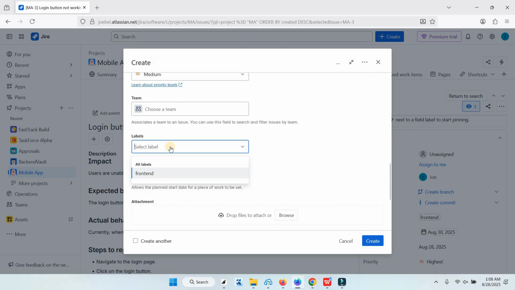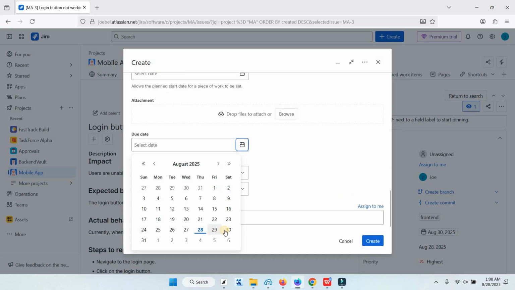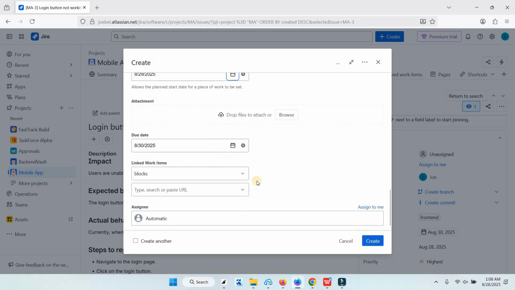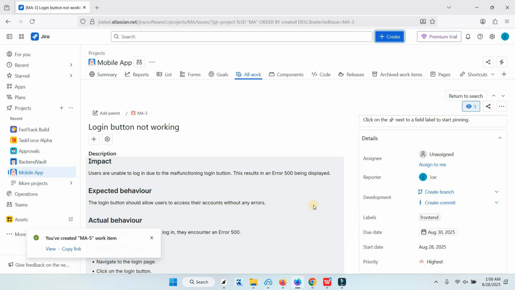and go to Labels. We'll add a label, backend, and we'll click this and click outside to save the label, and add a due date and start date. And just click Assign to me and click Create.